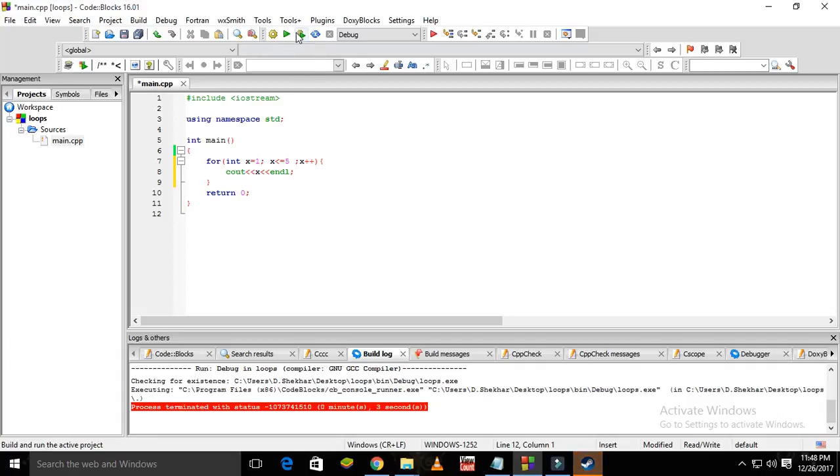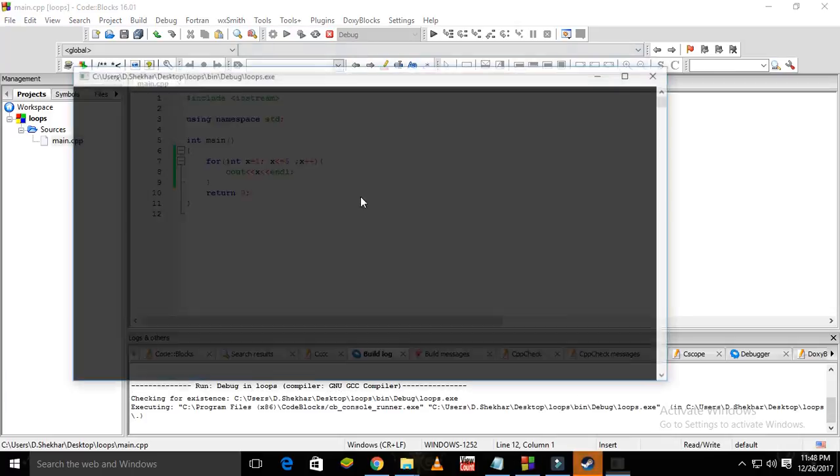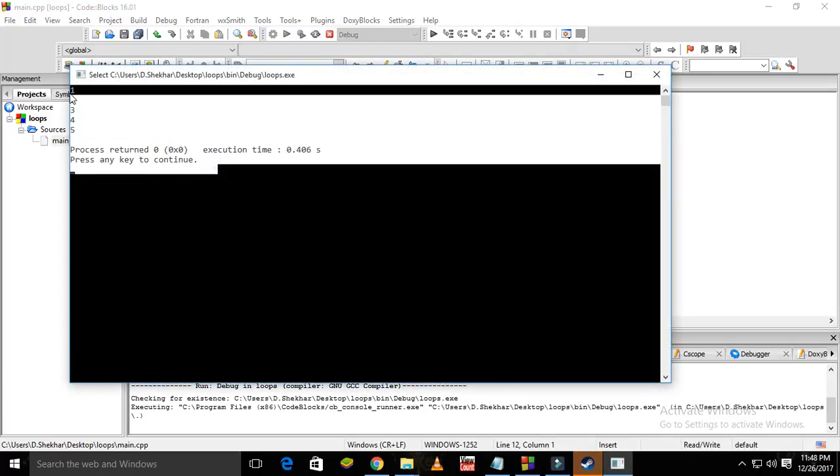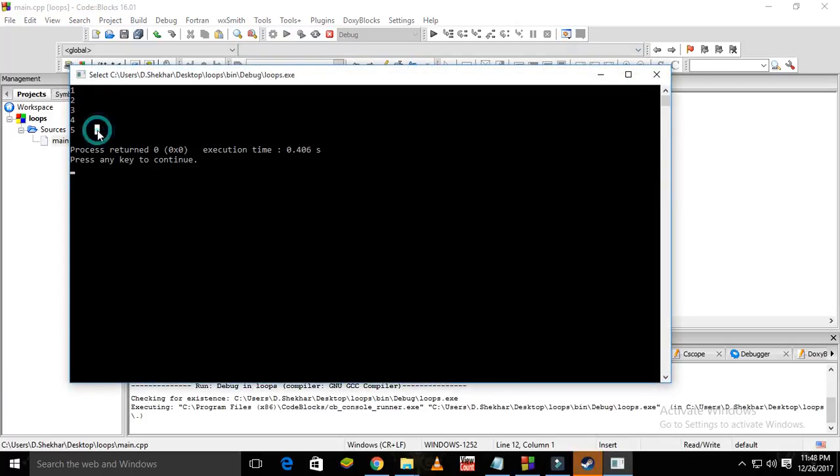So we can try running this program here. As you can see, it printed out the numbers very well: 1, 2, 3, 4, and 5, on 5 different lines.